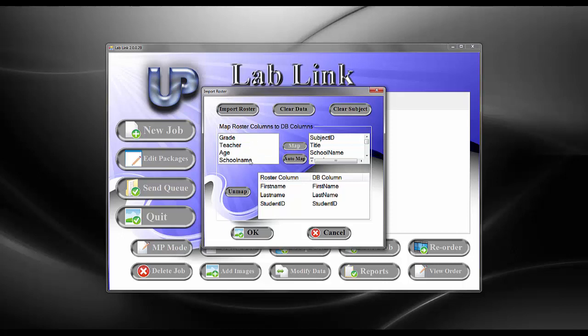And if we know that our roster columns are the same as the database columns, we can just hit Auto Map. And then below, just verify that they match. If one has gotten mapped incorrectly, just click on it and then do Unmap and then manually map again from the top.